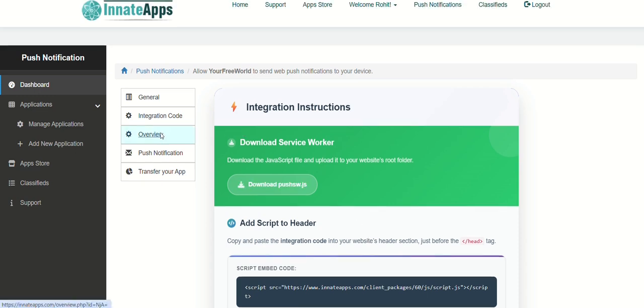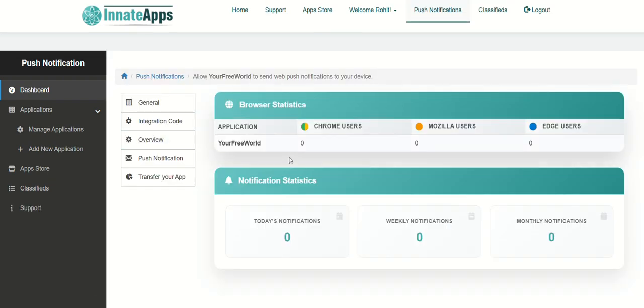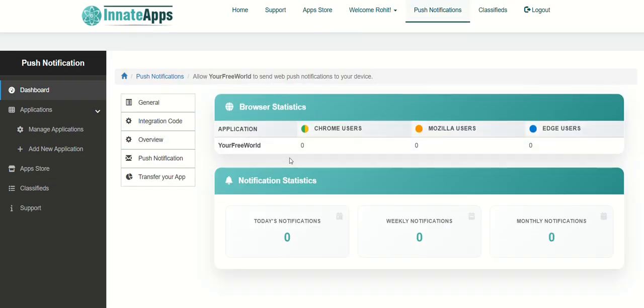Step 5. App Overview. This section gives you an overview of your stats. See how many users have subscribed to your notifications.